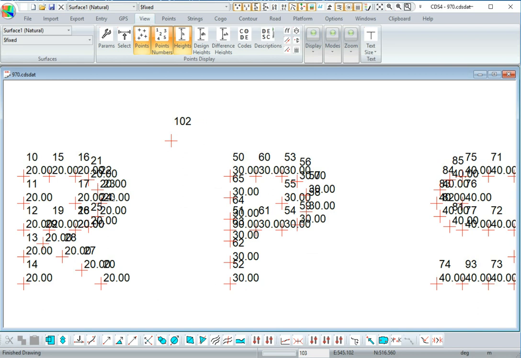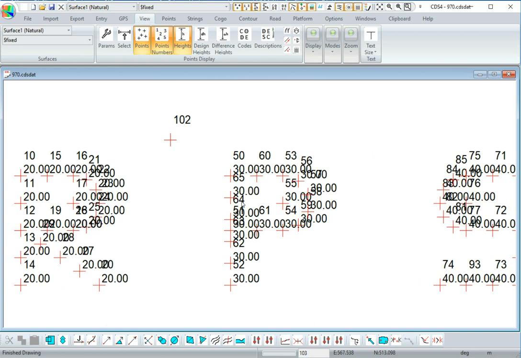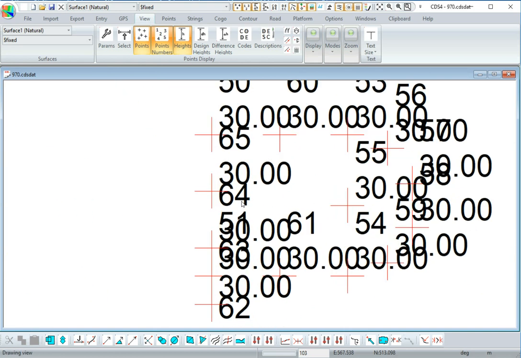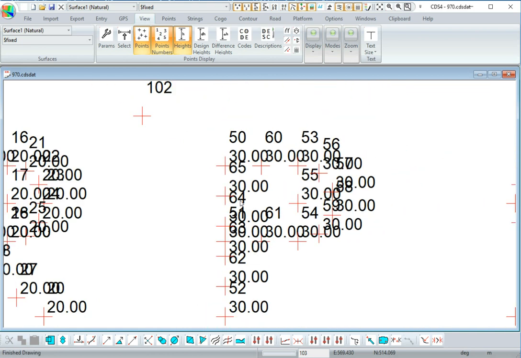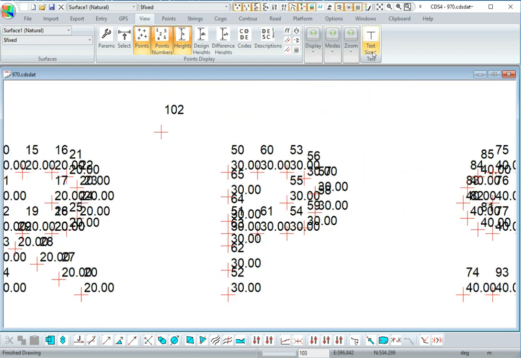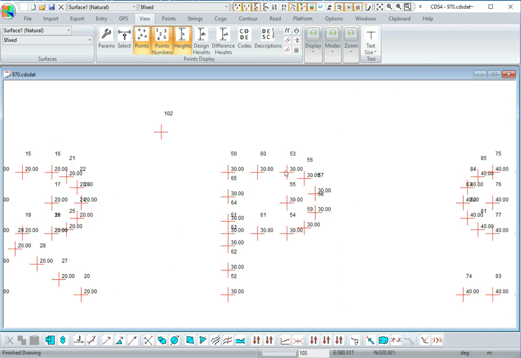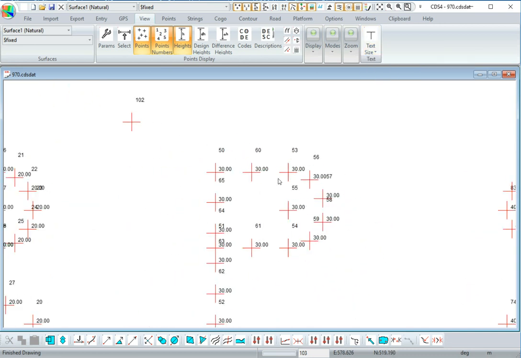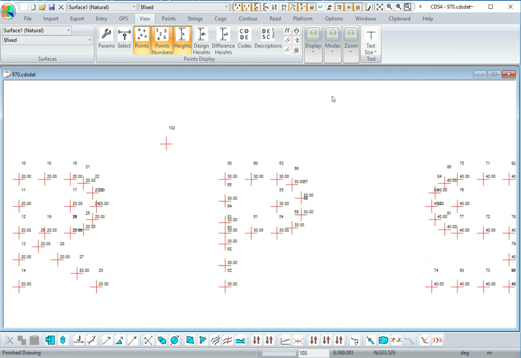Alright, it's getting a little bit better. If you pan, see how the text size pan zooms with you when you zoom in and out. Now you can control that as well if you like. You can click under here where it says text size, and you can say you just want to display them as medium. That way when you zoom in and out they stay the same, and you can have medium or small.